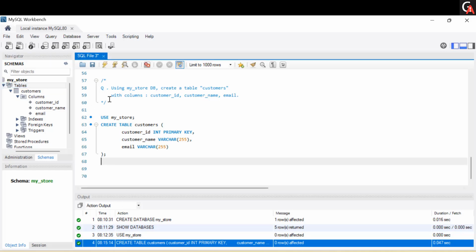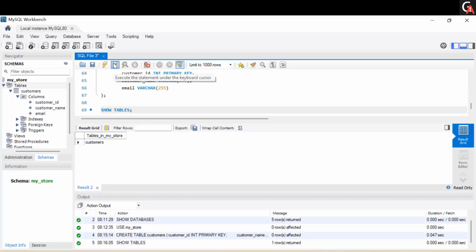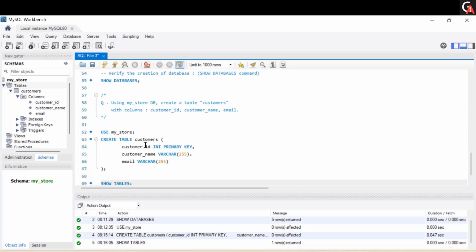I want to see the table in the output section as well, that is the results section. So I will just say show tables and a semicolon. Let's try to execute this query. Now you can see the customers table here as well. That's it for today. You have learned how to create table and create database.